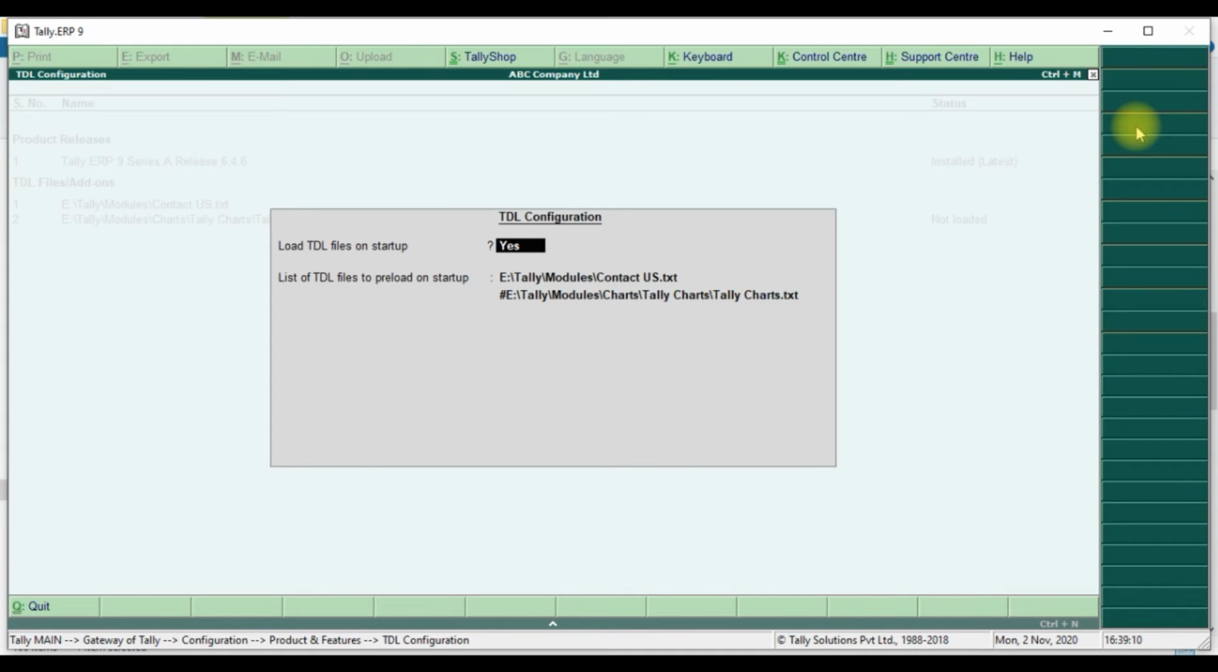Local TDL: if you are new to Tally and you are not using a TDL file, here it will show No for load TDL files on startup. You can enable it, type Yes, then go to the next line, list of TDL files to preload on startup. You can paste here. We copy the file we set, with the full path name, Ctrl+Alt+V for paste. Then you can accept the screen.